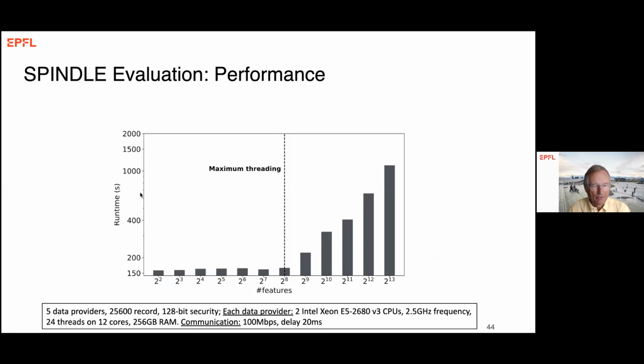And here you see the runtime, expressed in seconds. As you can see, up to a certain number of features, the runtime for learning remains in the order of 2 to 3 minutes. Let's say 3 minutes, right? Beyond that, of course, it becomes higher because the amount of data becomes quite overwhelming. But as we can see, the amount of time is very, very modest considering how much this can achieve.